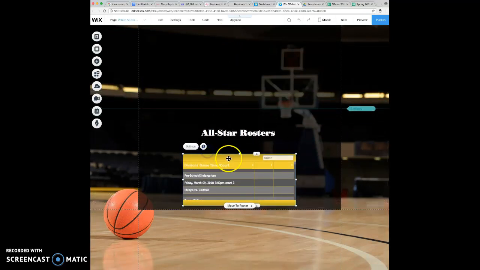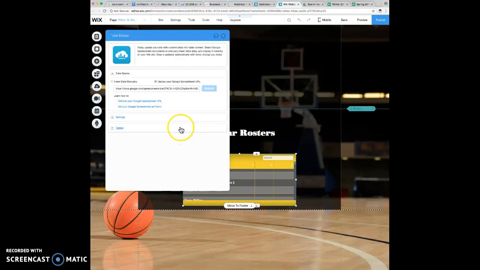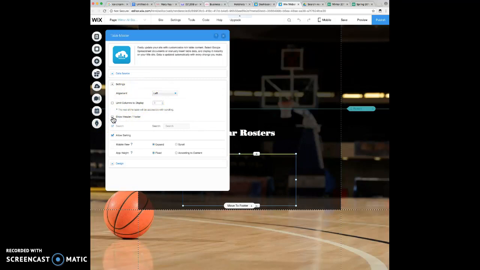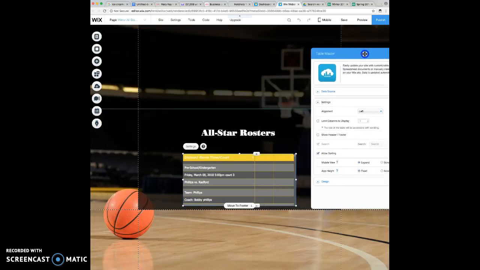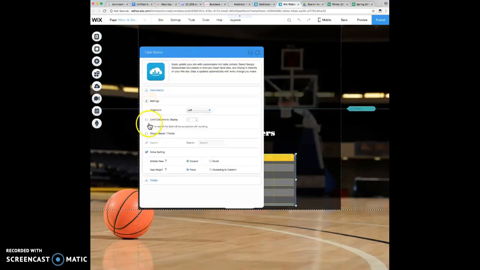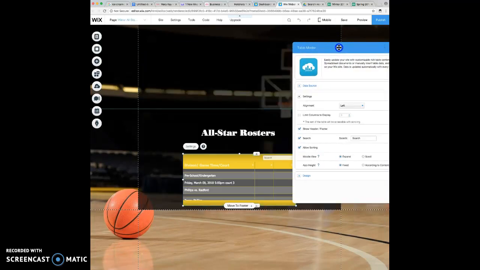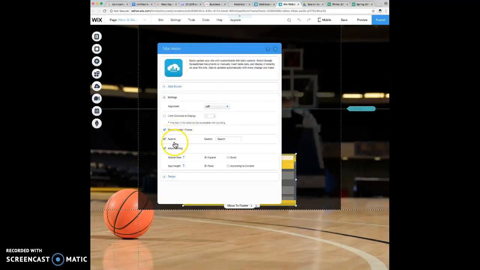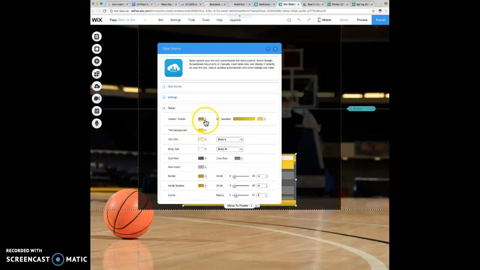Okay, now if we want to change the colors, you go to Settings, and then you click on here, Settings, Alignment Left, Limit Column, Show Header and Footer. We don't want those because we don't have them. Maybe I have to click that. Show Header and Footer. Okay. We want to search. Allow sorting? No. We want it to stay the same. We don't want them to be able to sort it. So search. Design.